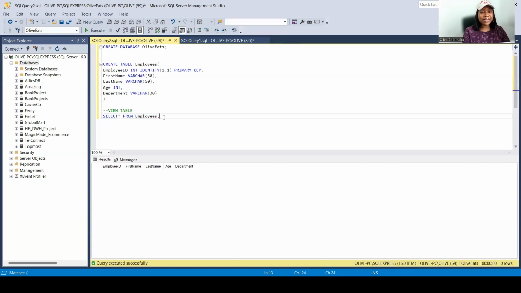In order to insert values into this table, we're going to use the syntax: insert into, and we're going to call the name of the table, which is employees. Remember, we created the table employees here. So we're just going to use the name employees. And what are we doing?